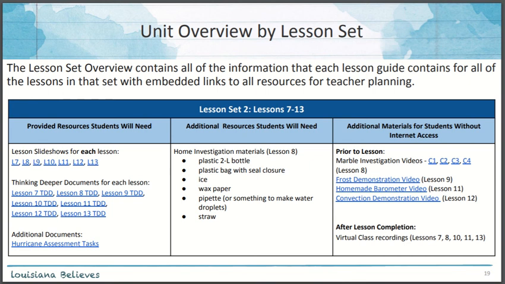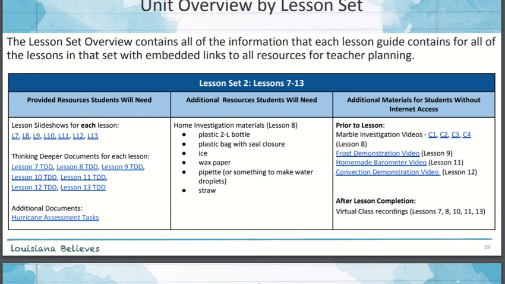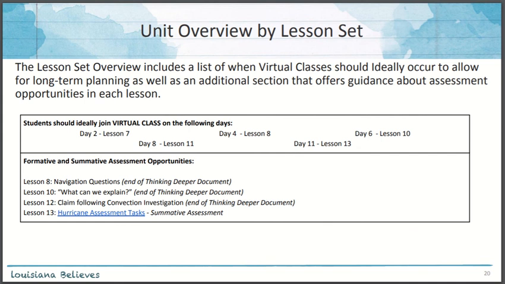As we move down further into the lesson set overview, you'll notice that it also includes a list of when students should ideally join virtual class accompanied by the lesson in which the class will occur. Additionally, it has a list of assessment opportunities. This will allow long-term planning for teachers so that they may give students advance notice of virtual class meetings as well as assessments.